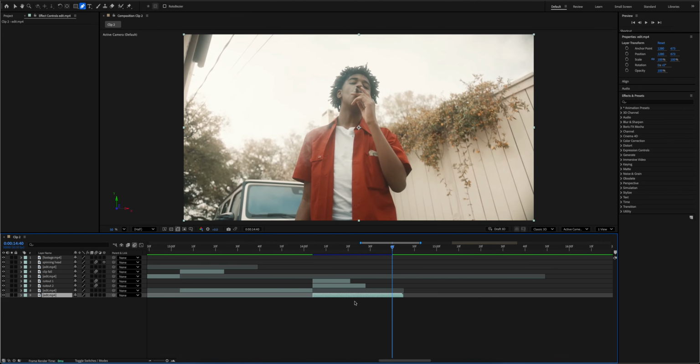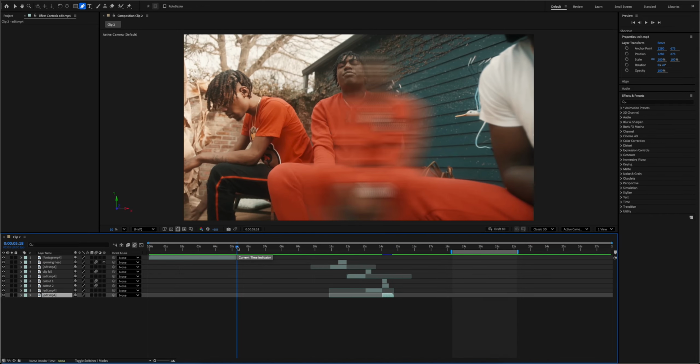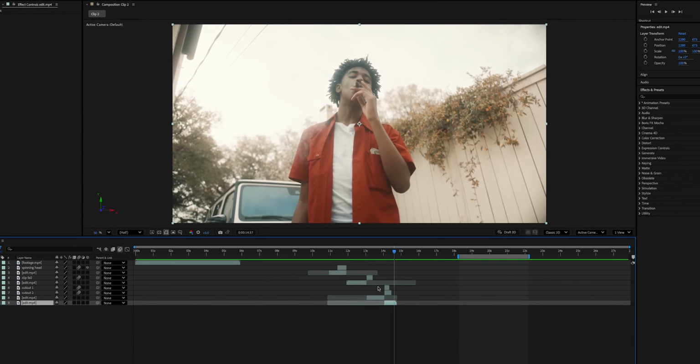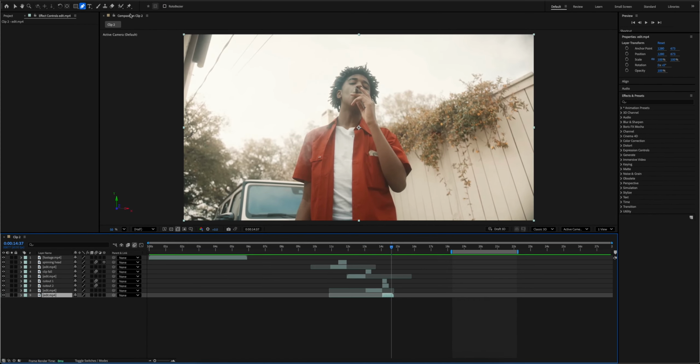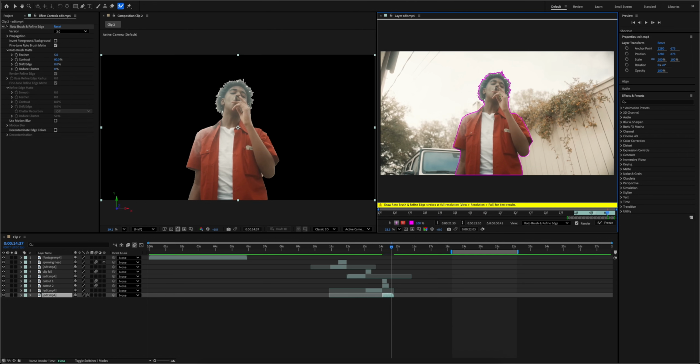And lastly, for the final effect, and probably my favorite, we have this kind of like subject wraparound effect. So let's get to it. What you want to do is make sure your last clip is selected, go to your roto brush and double click the clip. What you want to do is just start rotoscoping out your subject. If you don't know how to rotoscope, I'll link a video up at the top.